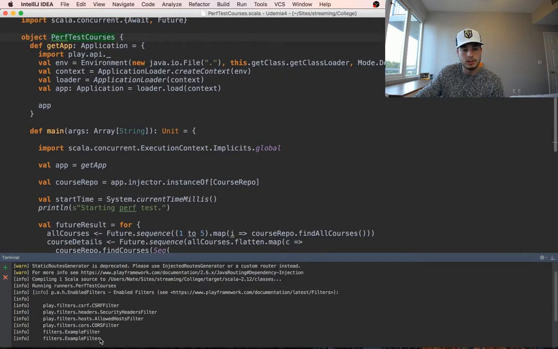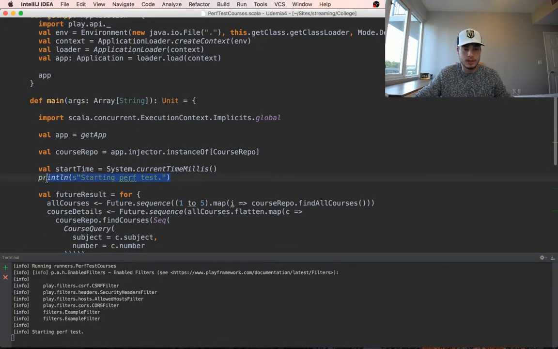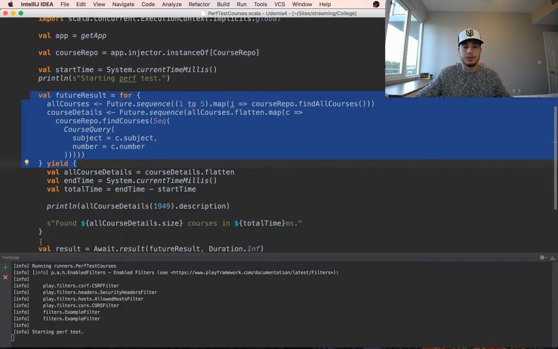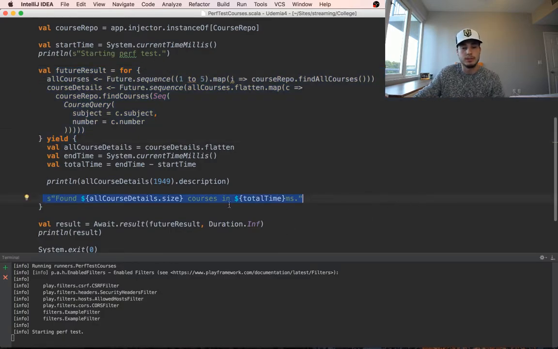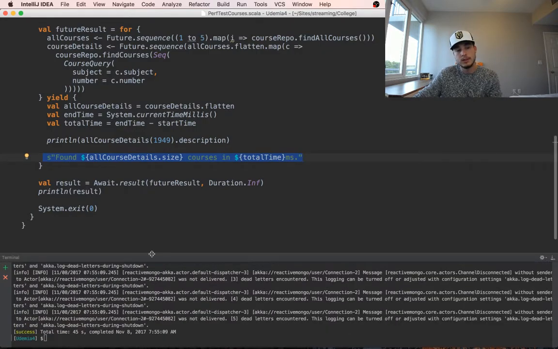There it goes. So it's running right now. It's got to start the Play app. And now let's see where it's starting the perf test right here. So right now it's doing all this work, and when it's done doing this work, we should see our message printed out. Let's let this go. It should take about 20 seconds by my last test.